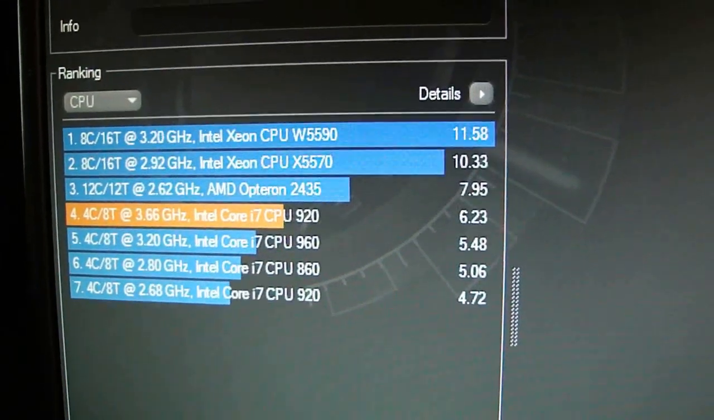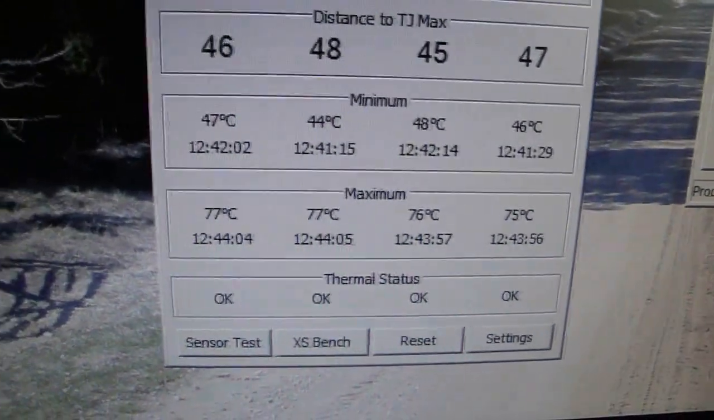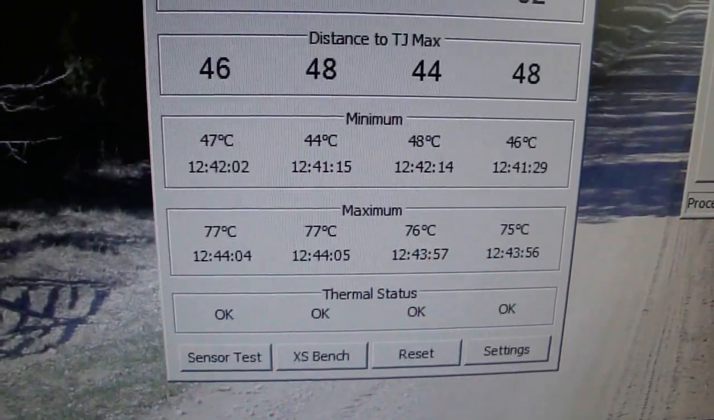And we scored 6.23. Maximum temps were 77 and 76.